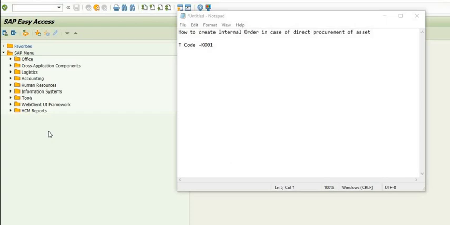Okay. In this SAP tutorial, we will explain each and every step, right? So please watch each and every step and note down each and every step carefully. Okay. And lots of people get confused during the direct procurement of the asset.